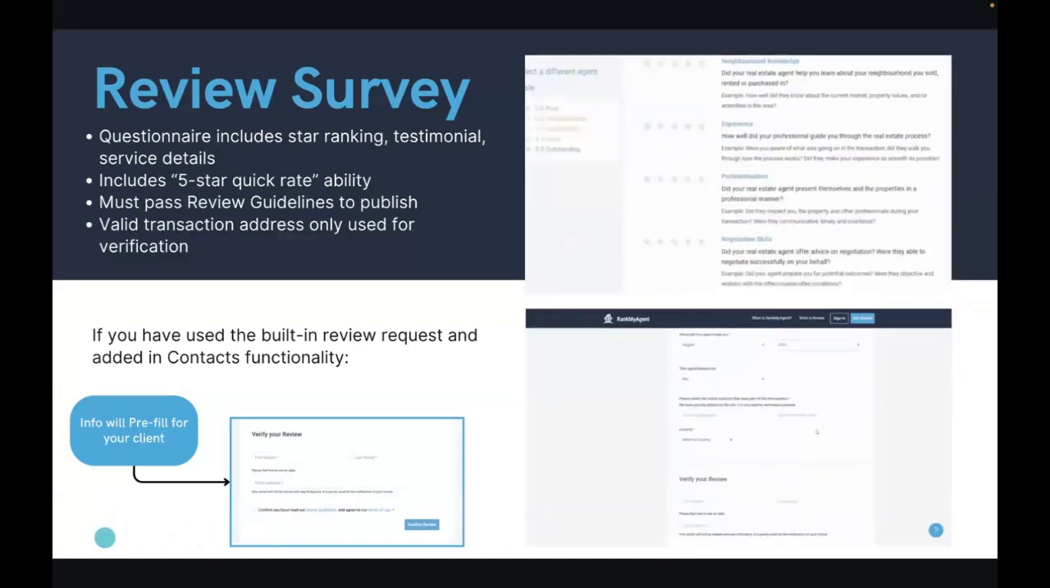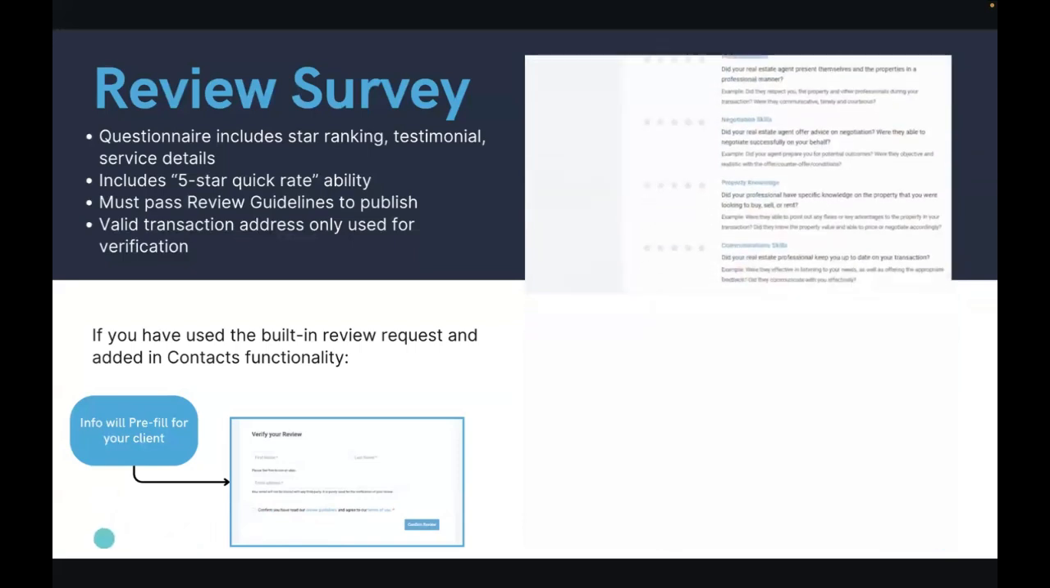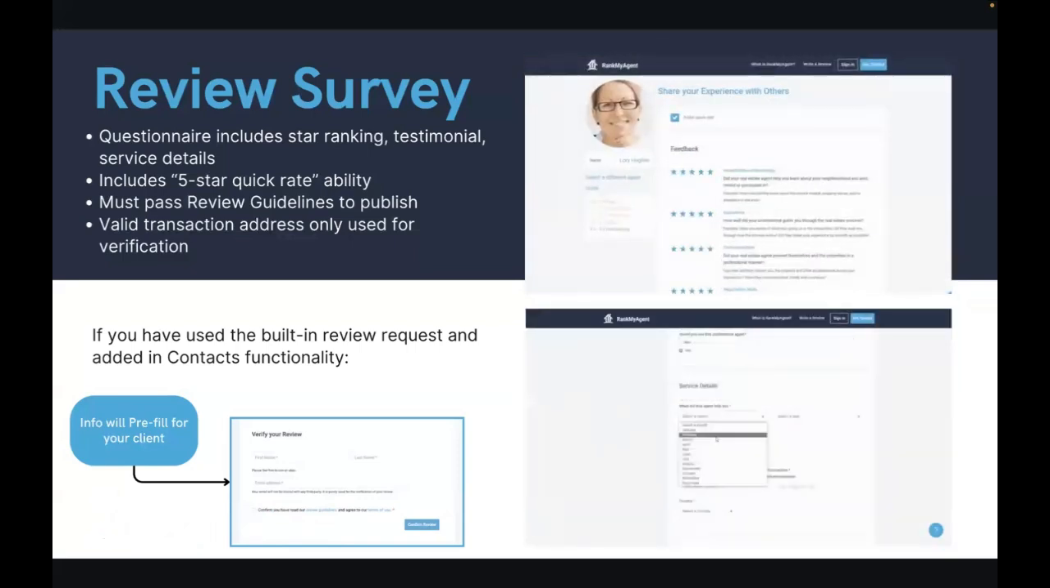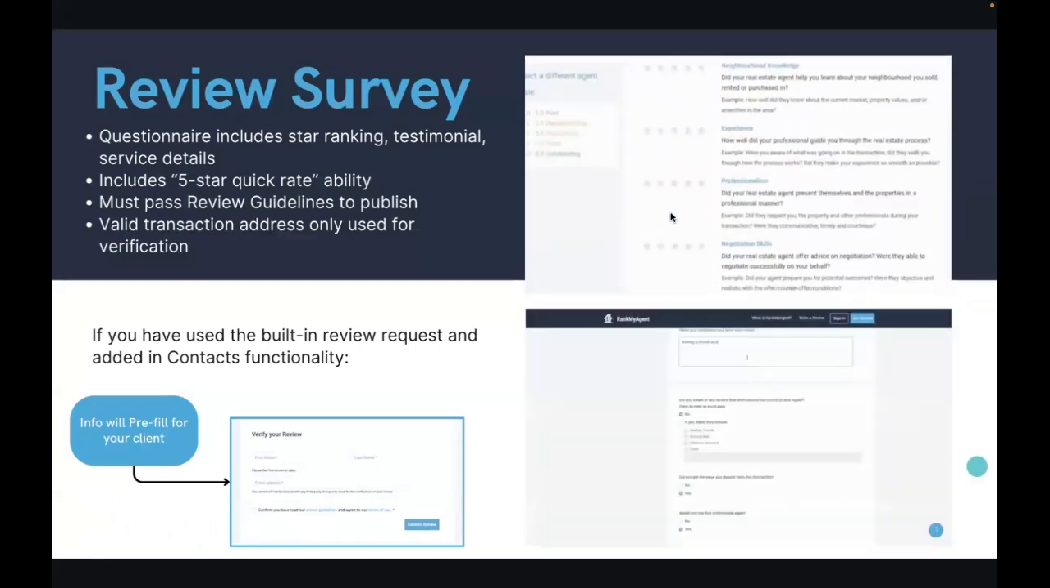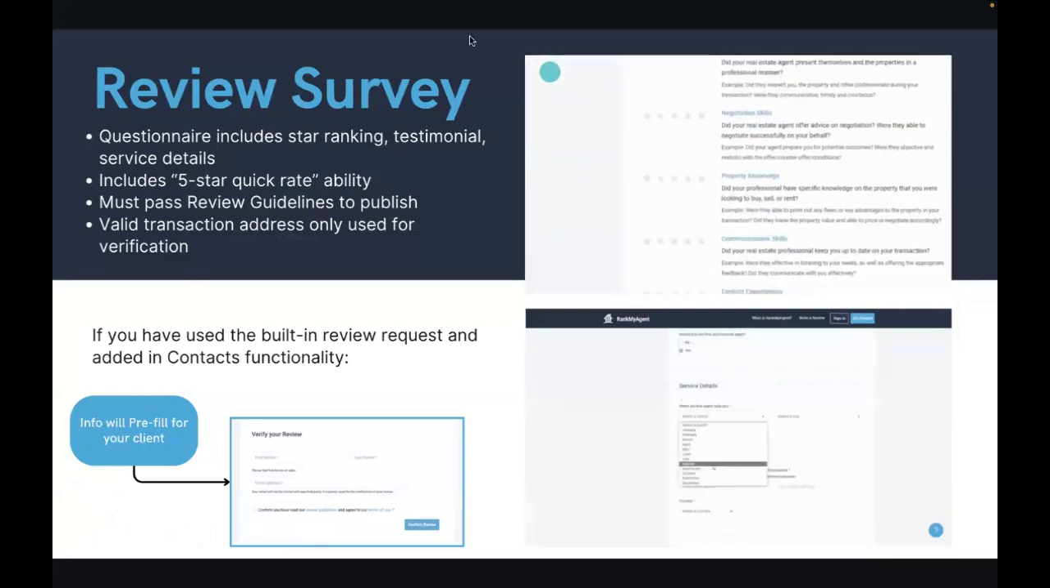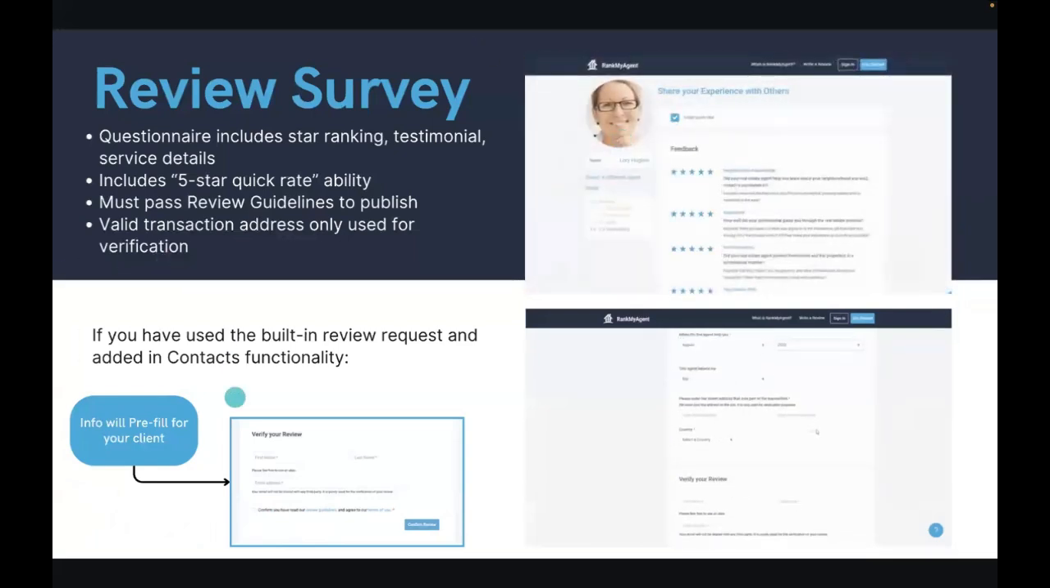So that will be the first name, last name, and the email address. And also, we want to take note that we also have a paper copy of the survey. So for clients who cannot complete the survey online, you could request this form from us at support@rankmyagent.com. So we could provide this form to you.